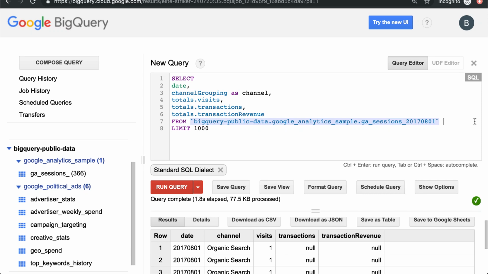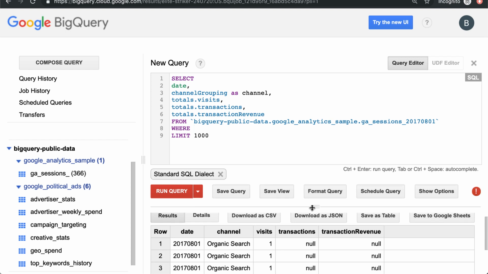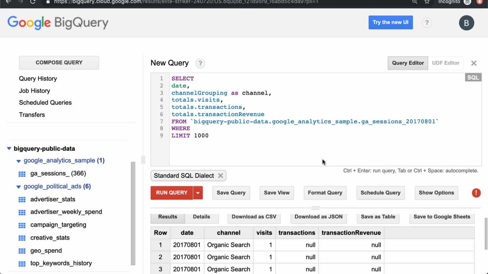There's a couple other SQL parameters that you're probably going to want to use pretty frequently, and we'll just go through those quickly right now. So we're building off of the same basic query that we wrote before to pull visits, transactions, and revenue by channel and date. The first one is WHERE, and WHERE is where we get into, for lack of a better term, conditions in SQL.